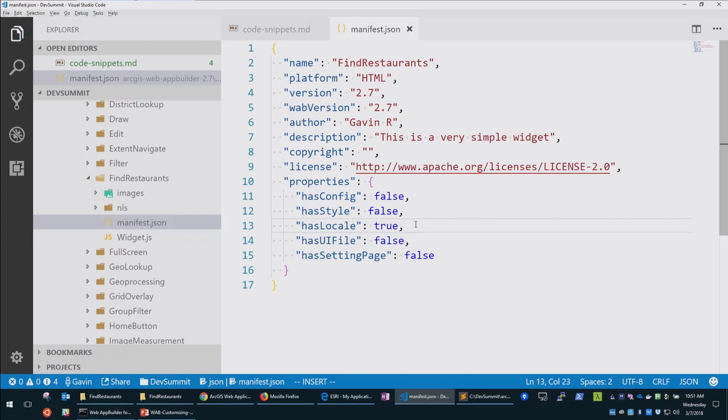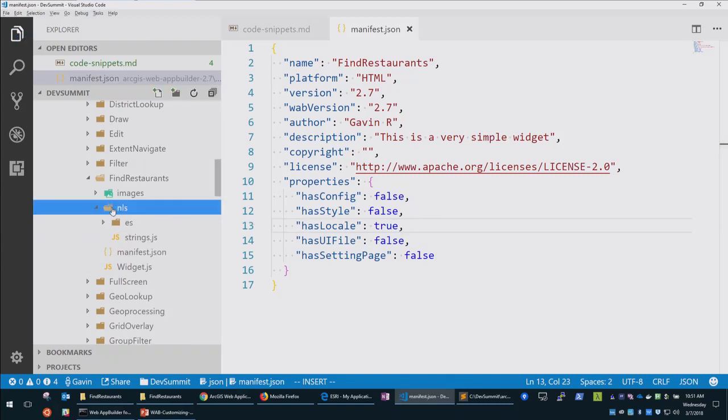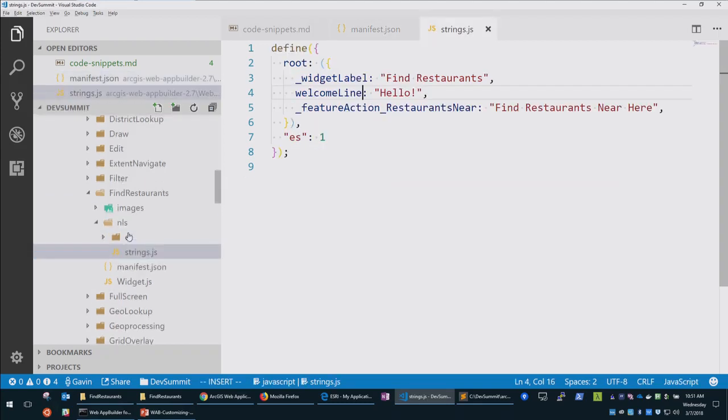And when I set that to true, that means Web AppBuilder is going to look in my widget folder, into a folder called NLS, for the strings.js file. So how does that strings.js file work? Well, you've got a variety of variables here and the translations of those words as their values. So you can see I've got this variable called welcome line, and then all those translations.